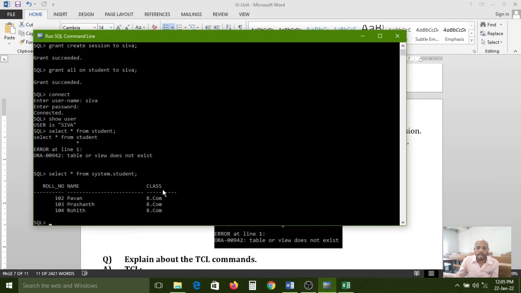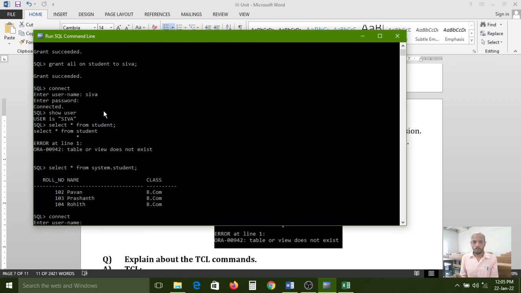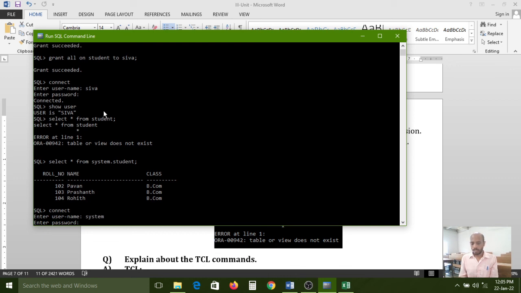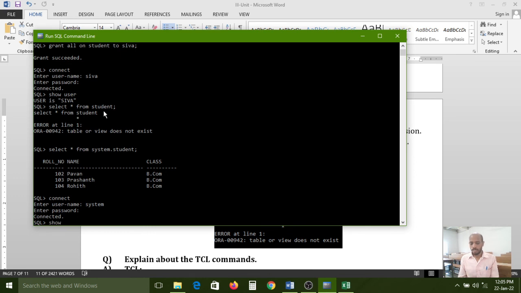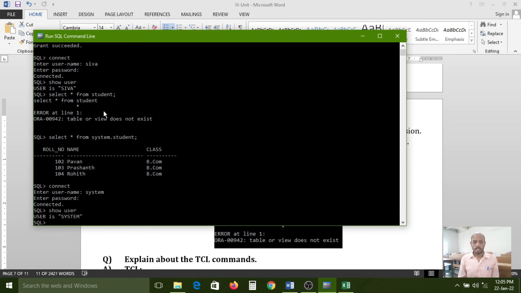So if you want to cancel that permission, you need to jump to the system user. So that's why first you need to connect to system user. System password is admin. Now we are in system user. Okay. Now we are not in Siva, we are in system user. The permission was given from system user. We have granted the permission from system user to Siva. Now I am cancelling the permission from system user to Siva. How can we cancel?